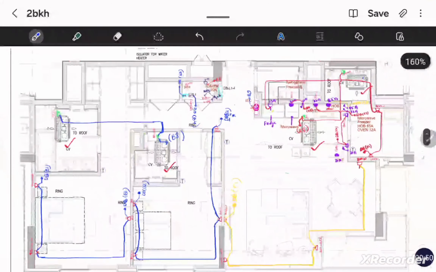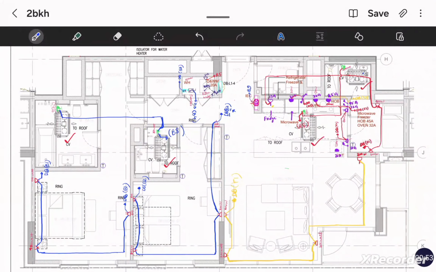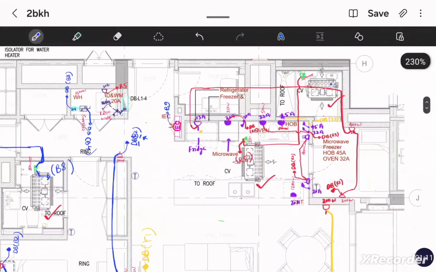So in this video, first we will mark the circuit numbers, and then we will tabulate all the loads in a DEWA load schedule format, and we will try to balance all the loads and finalize the load schedule. So let us start from the kitchen area, bedroom area side.